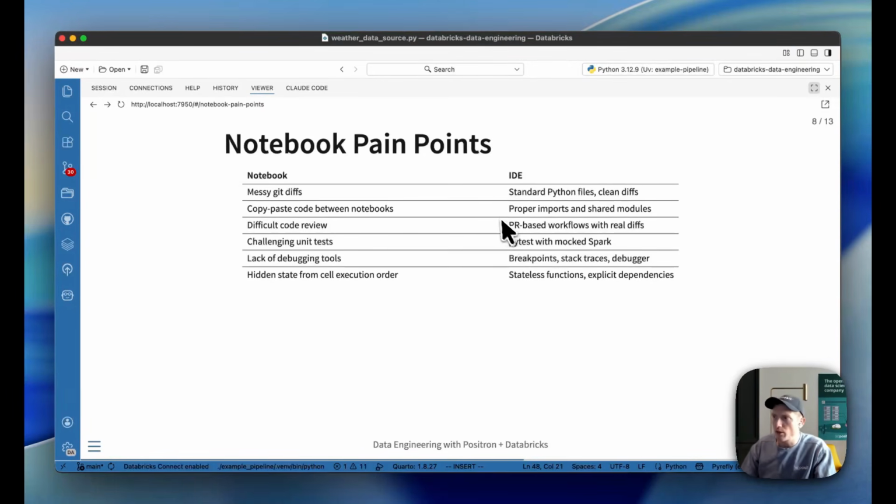But there's a well-known dialogue around a few common things with notebooks. They're messy when working with version control because you have a lot of JSON data that's attached, versus standard Python files where your diffs are a little bit easier to understand. Working and sharing code across notebooks, particularly within Databricks, can be a little bit of a challenge. Versus Python, you can structure things in modules and you can have shared imports. Code review can be a little bit of a challenge with notebooks. Again, going back to the Git diff challenges that we have there.